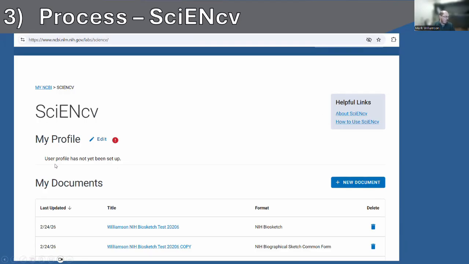It's going to have my profile, and you can set that up, and then my documents. You can create new documents, edit it, etc. So that's what SciENcv looks like. That's a bit of how you can access it, so you can actually fill out the new common forms. Speaking of that, we'll actually run through a live demo on the actual website. But for right now that we kind of know where to get to, let's talk a little bit about the forms themselves.